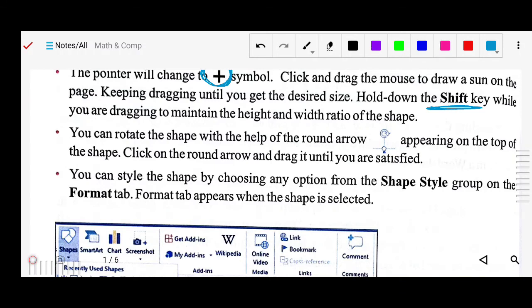In that case, you will see your shape will be in the same ratio, height and width in the same ratio. You can rotate it also. There is an arrow on top of your shape. It allows you to rotate your shape to both sides, left and right.